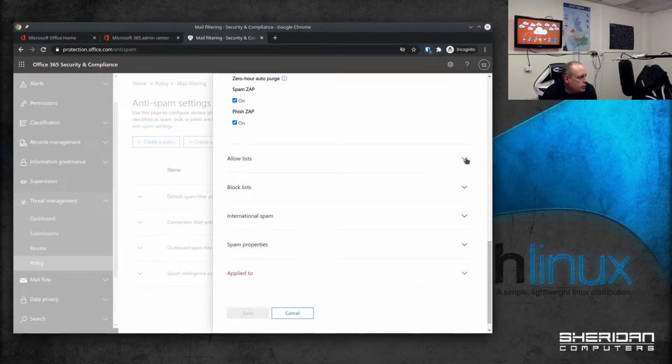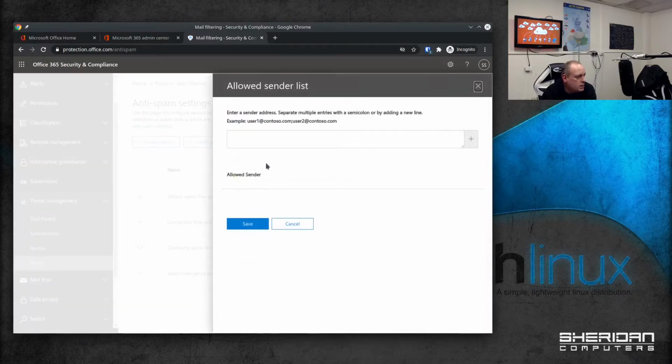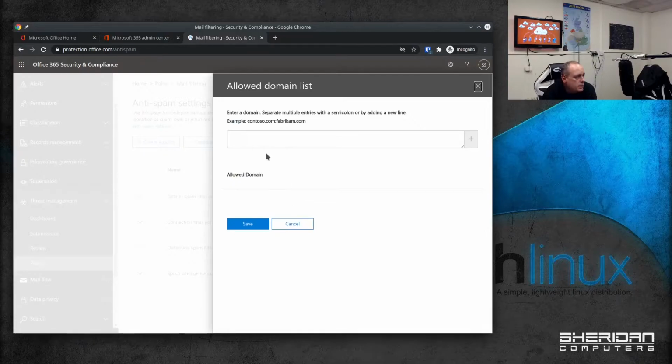Scroll down a bit under allow lists. So allow sender and allow domain. If you want to always have email delivered from specific senders and bypass spam policies, you can do allow sender and just enter the email address. Similarly, if you want to allow entire domains to bypass the spam policies, then you can also add domains in.